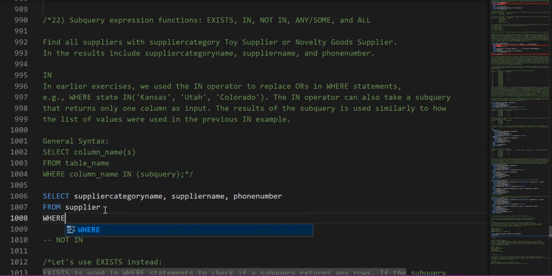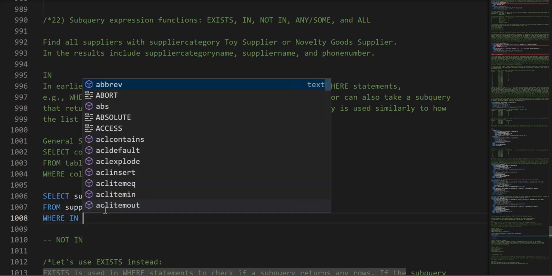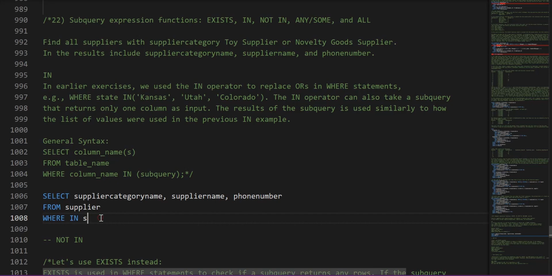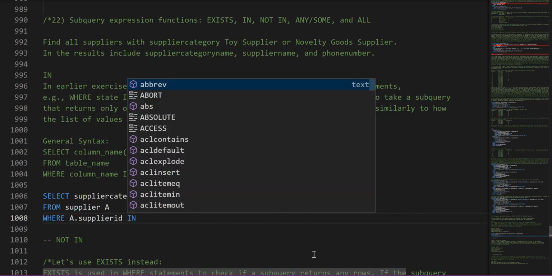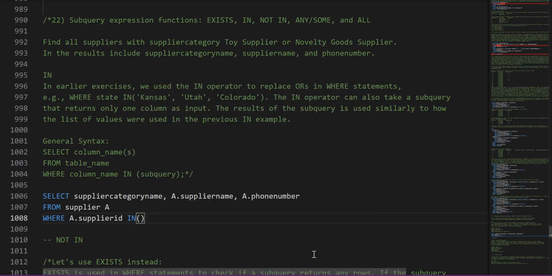So I'm going to type where and then supplier ID. If I want to be a little bit clearer, I could do an A here and then a.supplier ID, and say that supplier name comes from A and phone number comes from A. I don't have to do that because I only have one table in this from. I don't have a join in here. Okay, so I'm going to say where, and the supplier ID field goes to the left of the IN, and then I have IN, and now is where the subquery is going to come.